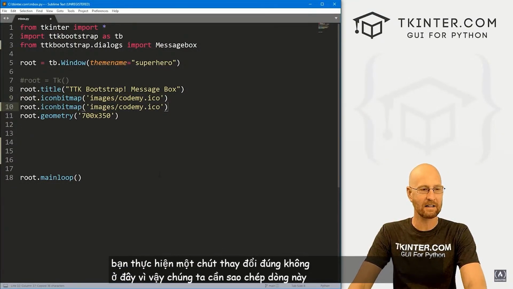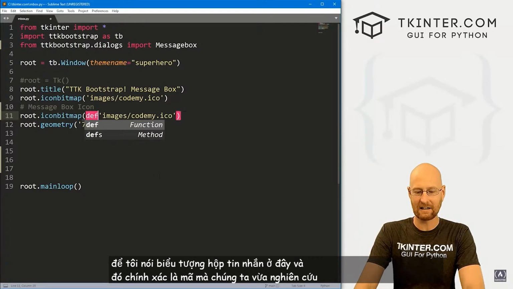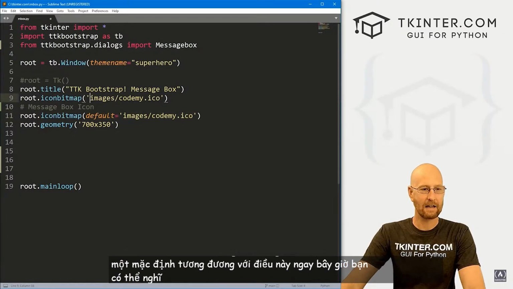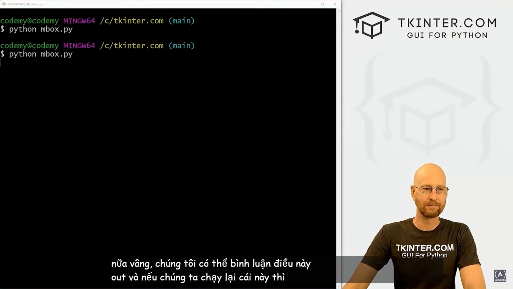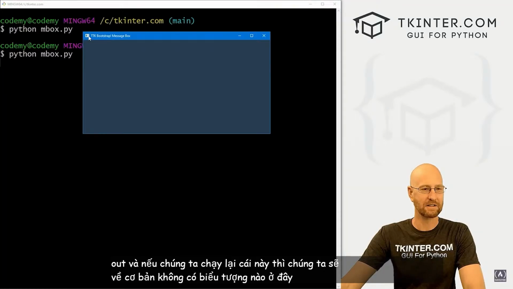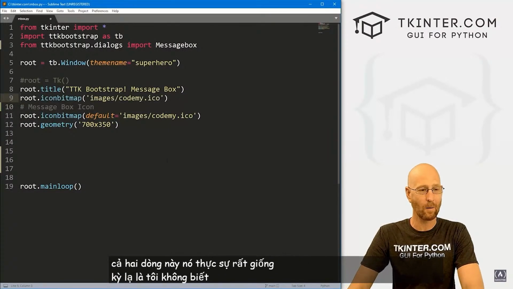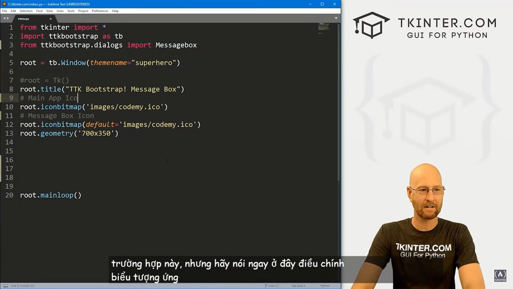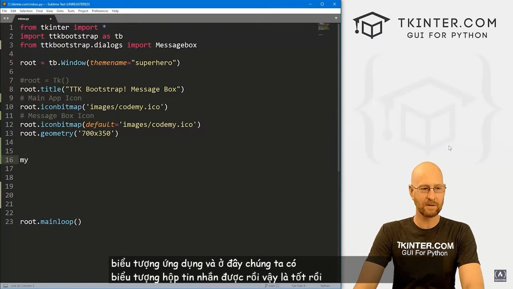So we need to copy this line and let me say message box icon here. And it's the same exact code. We just set a default equal to this, right? Now you might think, hey, do we need this line anymore? Yeah, we do. We can comment this out, and if we run this again, we're going to get no icon basically here, just the default thing, right? So we have to keep both of these lines. It's really kind of weird. I have no idea why that's the case. But let's say right here, main app icon. And then here we've got the message box icon. So, okay, that's good. So now let's build out this app.